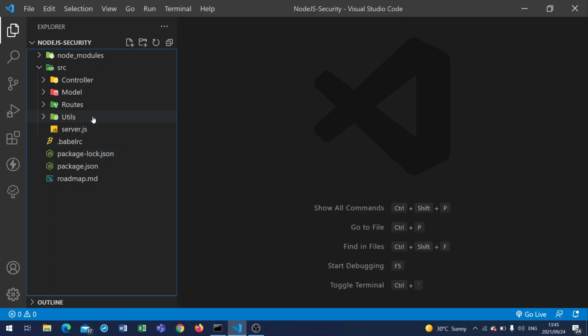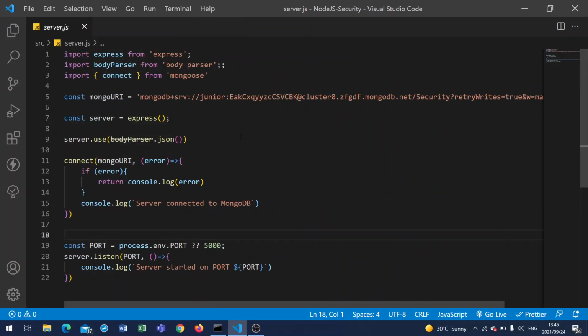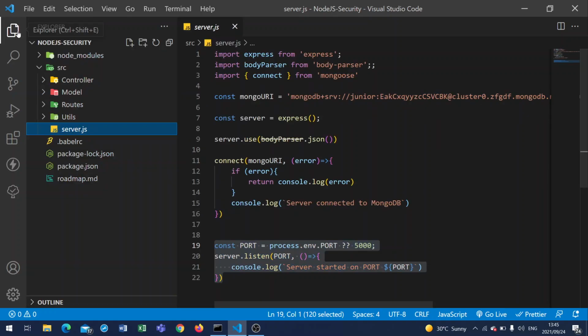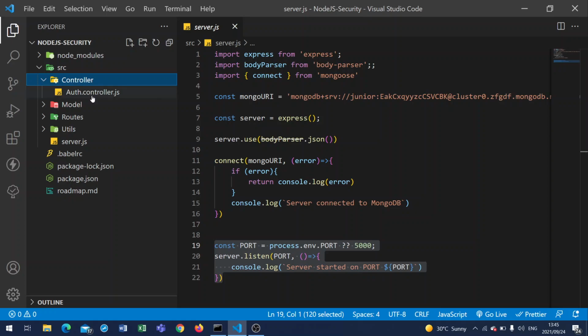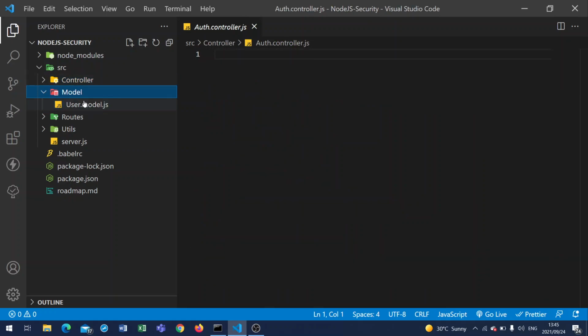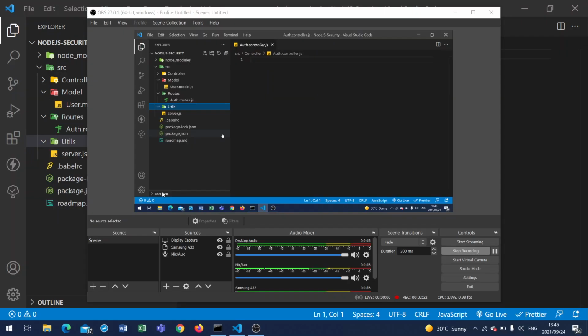right? So here we just have a basic server whereby we have a MongoDB connection, we have our server instance, we have our body parser, we are connecting to MongoDB, and we're starting our server here, right? And then all these other things, we have our file structure for our controller, whereby we have our auth controller, our models, our routes, and our utils, currently empty, but then we'll make use of, right? So now if I were to start this project, we'd see that the only thing that we have right now is just a basic server that is starting, right?